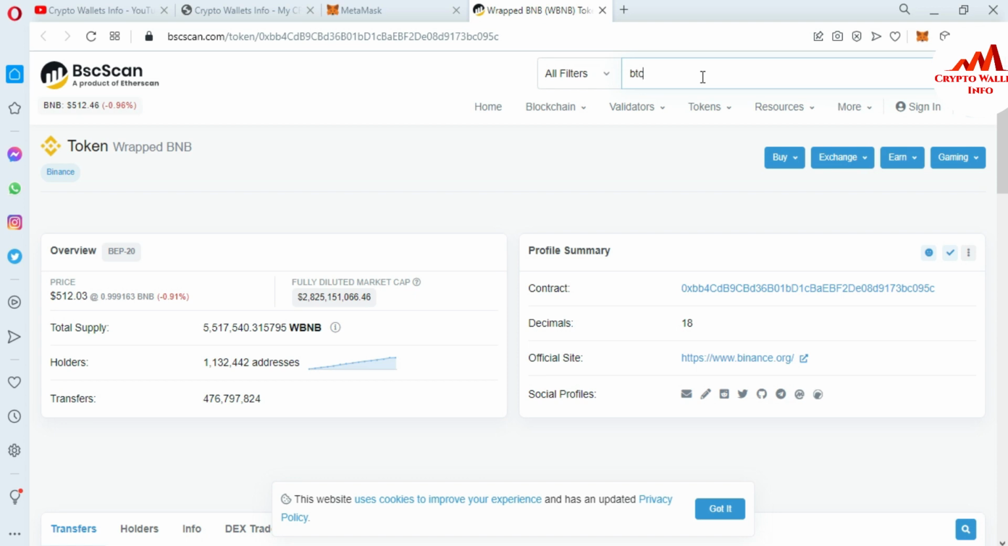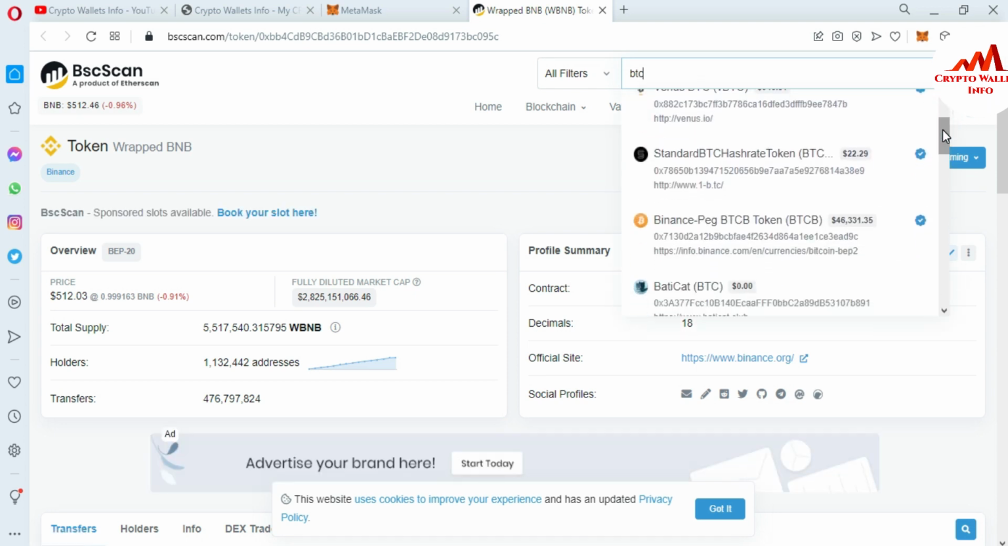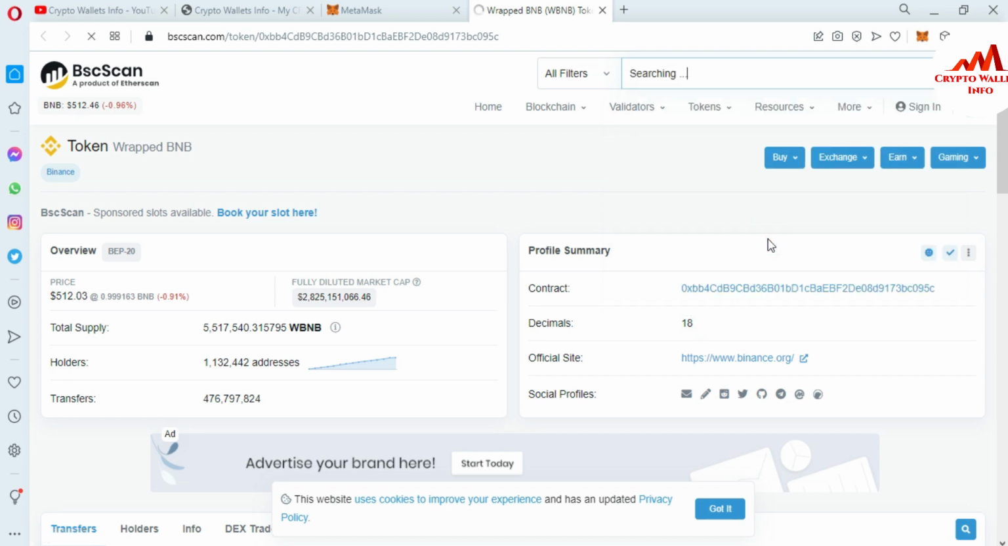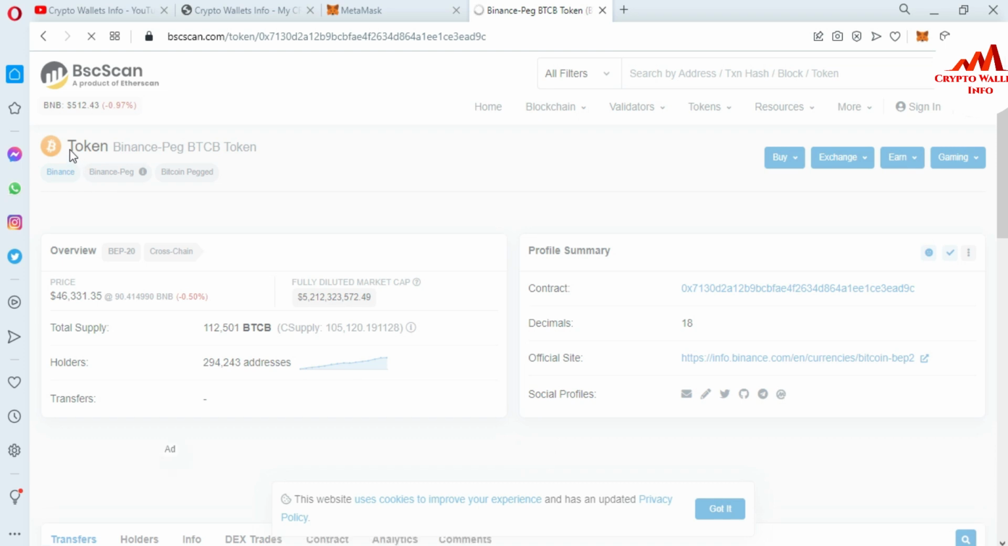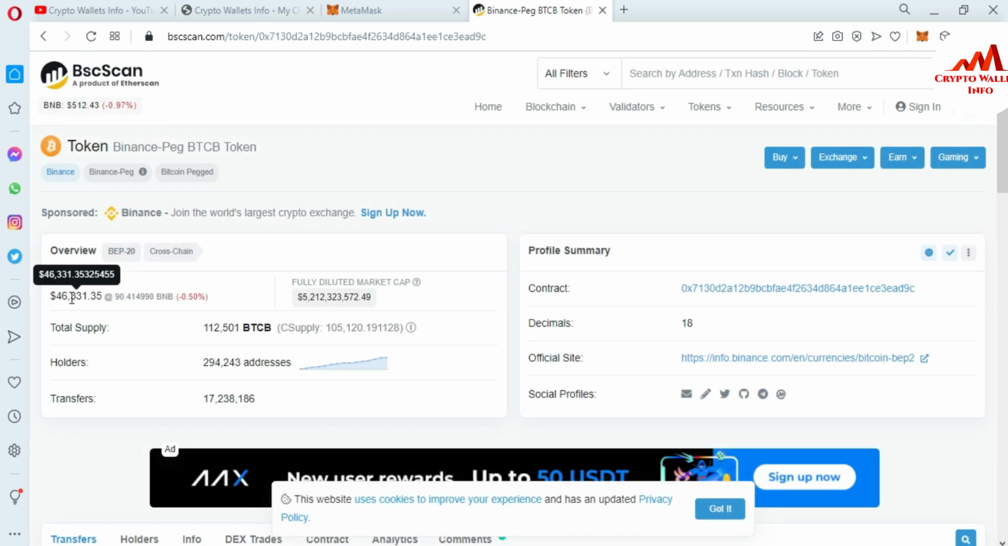BTC. You can see here the third option is BTCB token. Simply click on it. Now the new page will open in front of you, where you can get the contract address, also the decimal, and also the symbol. You can see here the token Binance BTC, with the same price as Bitcoin this time, almost $46,000, and the contract is shown here.